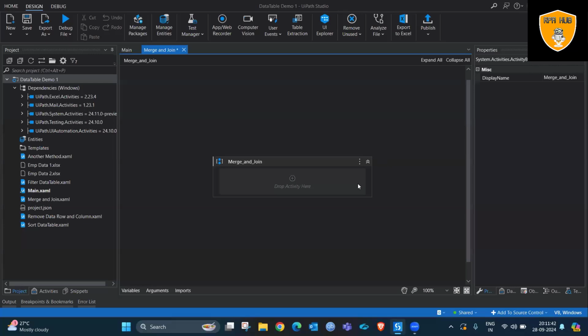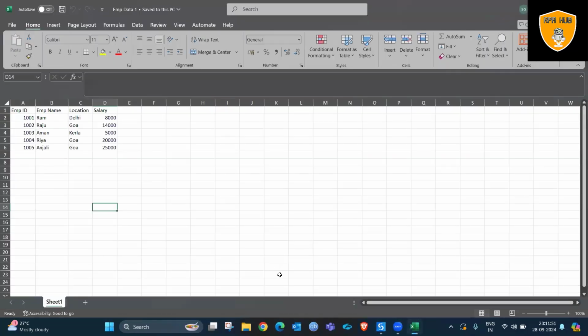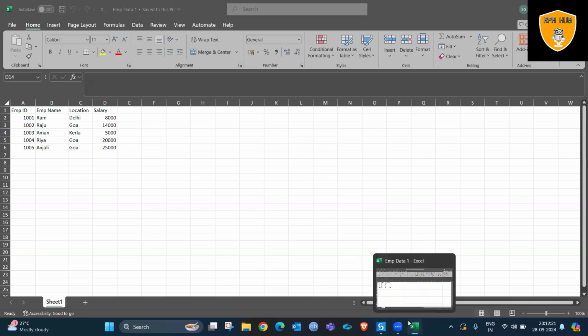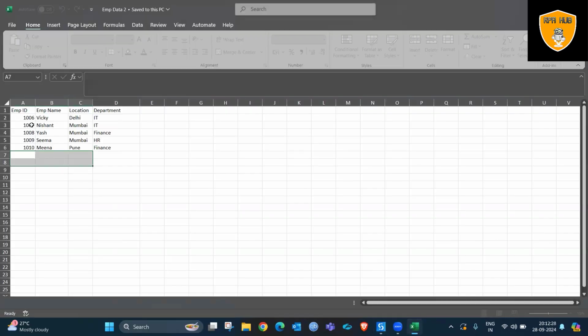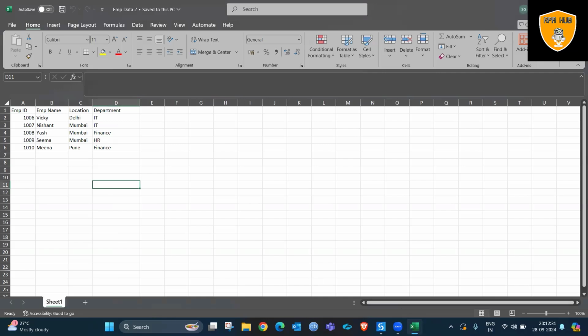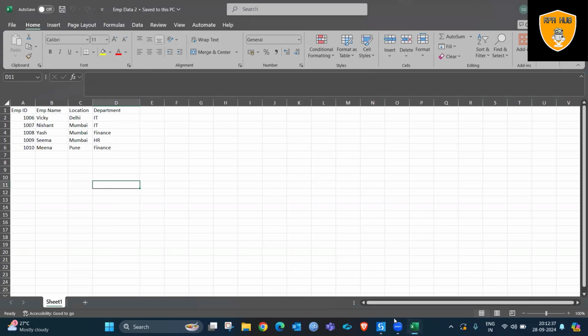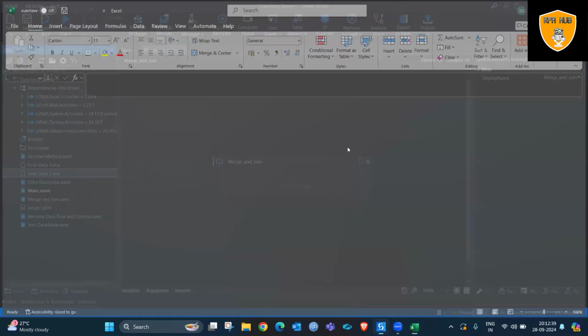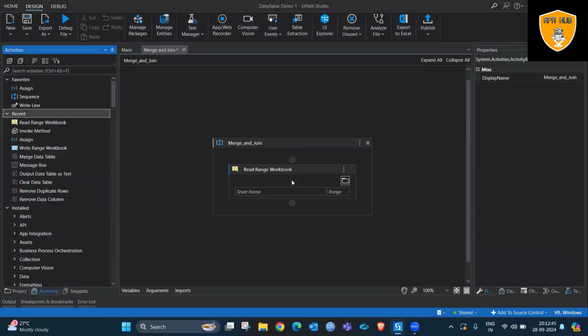Welcome to RPA. In this video, we'll discuss merge data table in UiPath. Whenever we are working with chunks of data, where we have two Excel sheets containing a lot of information, doing it manually will consume a lot of your effort and time. Similarly, here you can see we have two Excel files which contain employee data 1 and data 2. If we wanted to merge both, it would probably take time, but with the help of UiPath, we can achieve it very quickly.